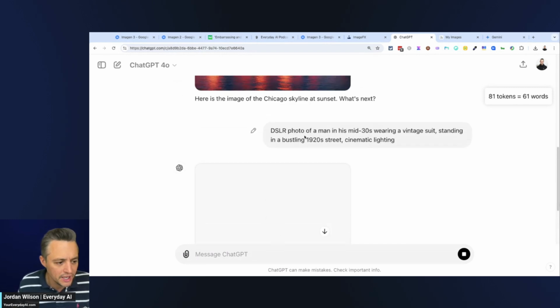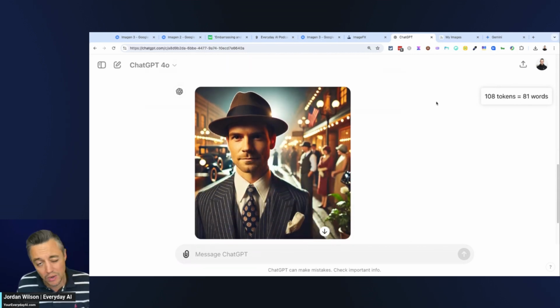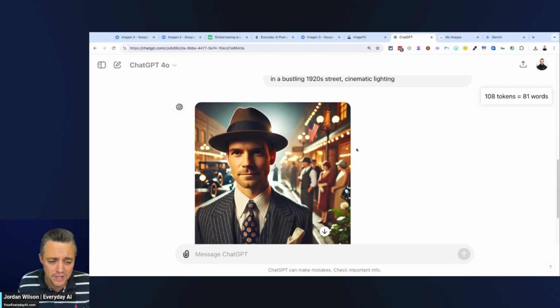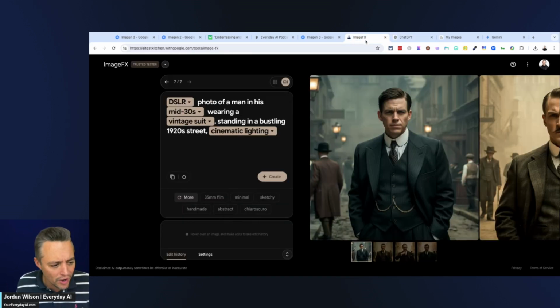So here I'm saying DSLR photo of a man in his mid-30s wearing a vintage suit standing in a bustling 1920 street, cinematic lighting. So obviously one thing that DALL-E is not good at right now is photorealistic photos, right? Everything looks like a cartoon, CGI, really no matter what prompts you use. Again, this isn't a quick video about prompting. We're doing natural language prompts, right? In the older versions of MidJourney, you had to really speak MidJourney to it, like in V4, V5. Now V6 and 6.1 are much better at natural language. So that's what I'm doing. I'm just doing an even test across the board.